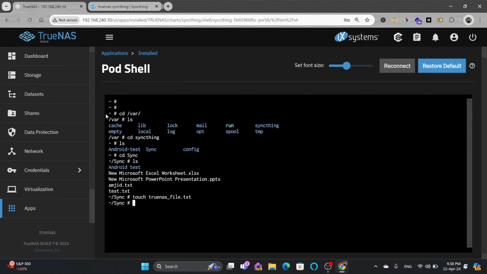Syncthing is open source, freely available file synchronization and folder synchronization software.